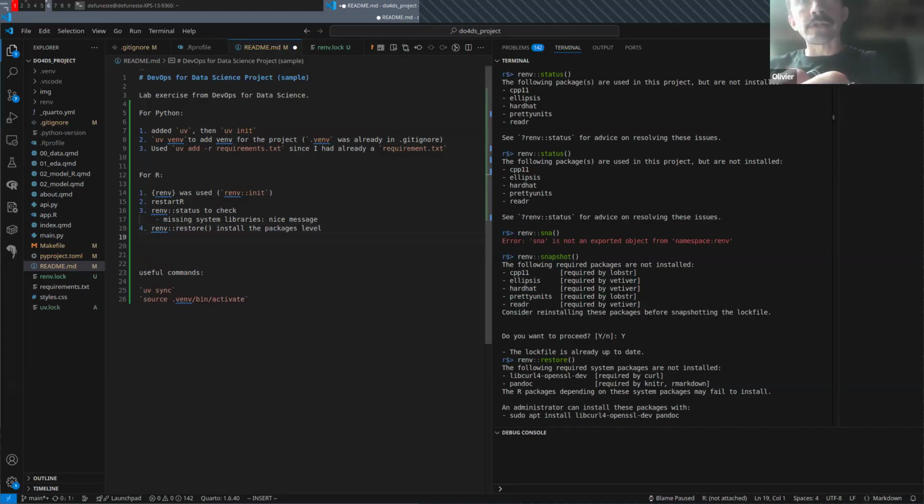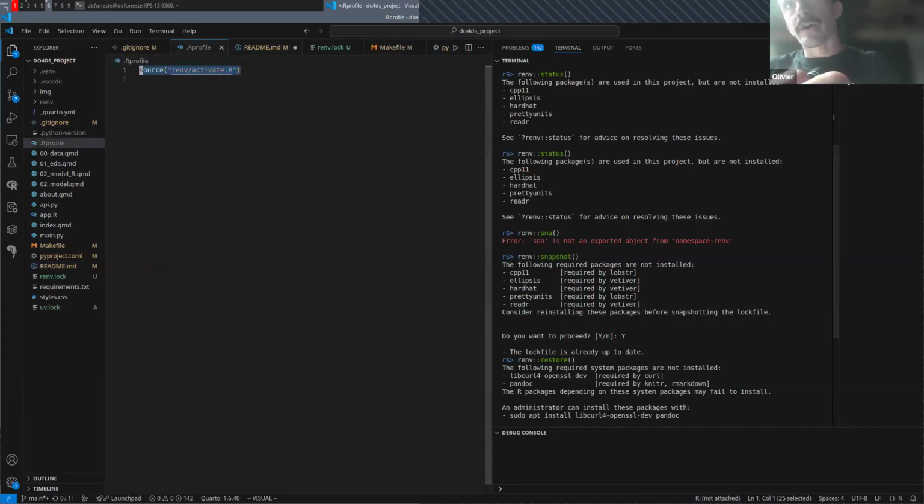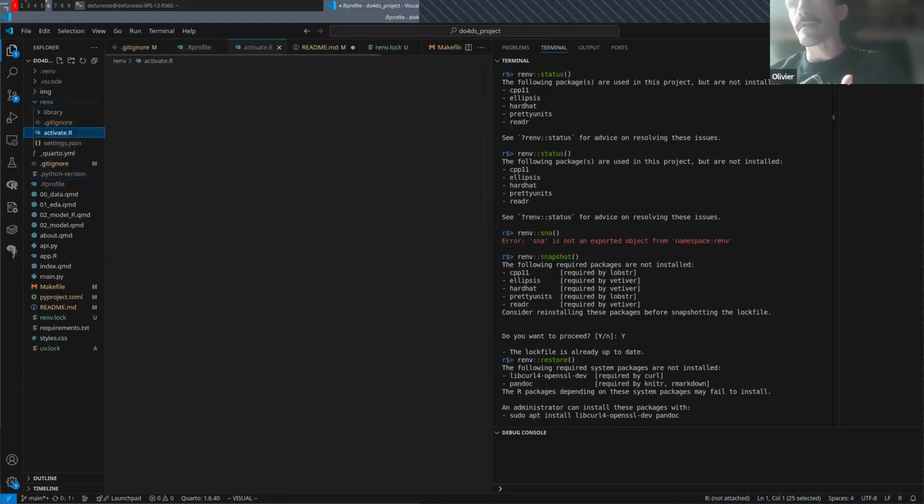And we have seen also the profile. So when I run R, it's going to activate that file, which is not the case for Python. If we assume the process of me running R inside of that project, it's going to run my R environment file, then probably the R profile, I don't know in which order, and then it's going to activate that script, which is in renv here.